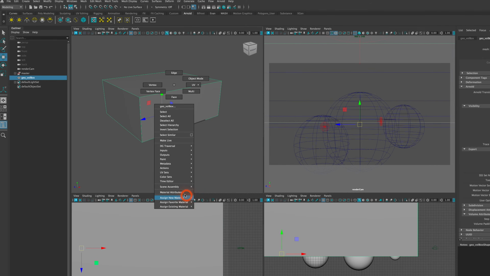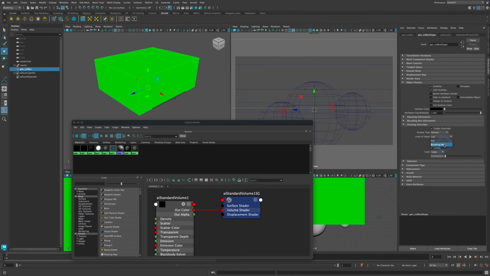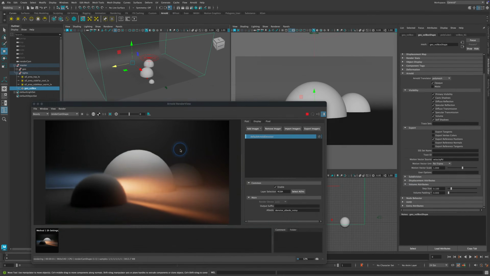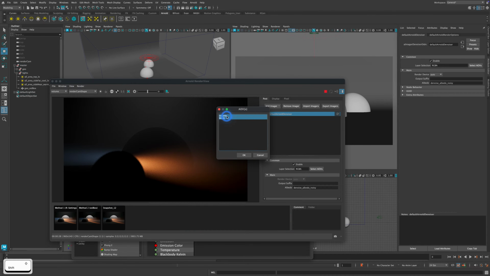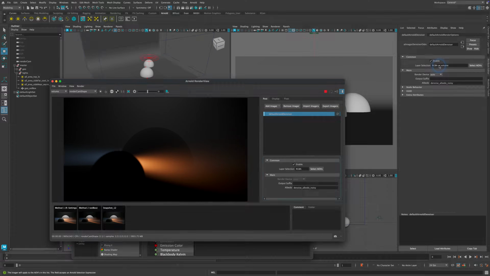Now, the second method addresses that, where it does allow us to create a dedicated volume AOV, allowing us to separate those volumetrics from our beauty pass so that we can do any of those isolated comp adjustments if needed. Now, that being said, it does require a little bit more setup, but it's still quite manageable.